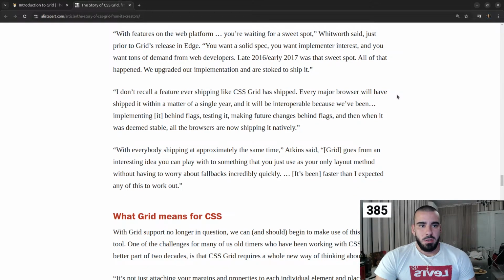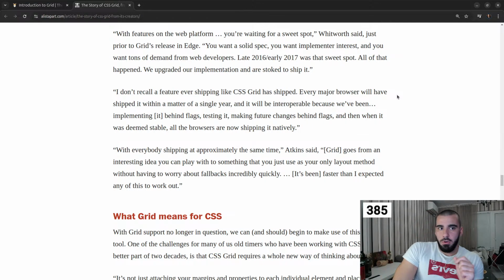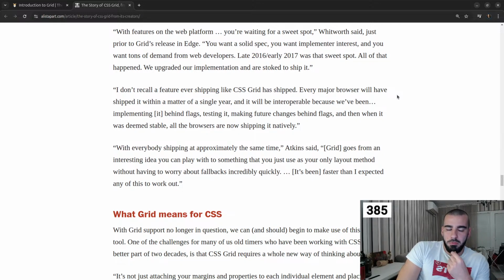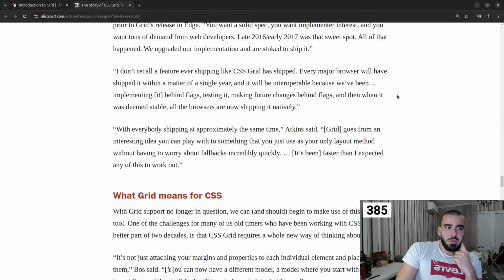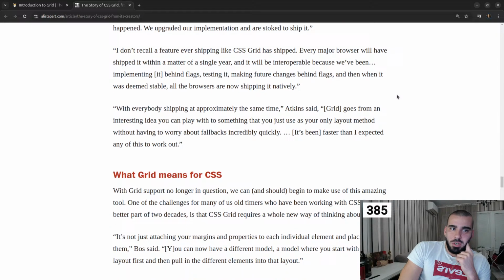With features on the web platform, you're waiting for a sweet spot. Alright, you want a solid spec, you want implementer interest, and you want tons of demand from web developers. Late 2016, early 2017 was a sweet spot. All of that happened. We upgraded our implementation and were stoked to ship it.